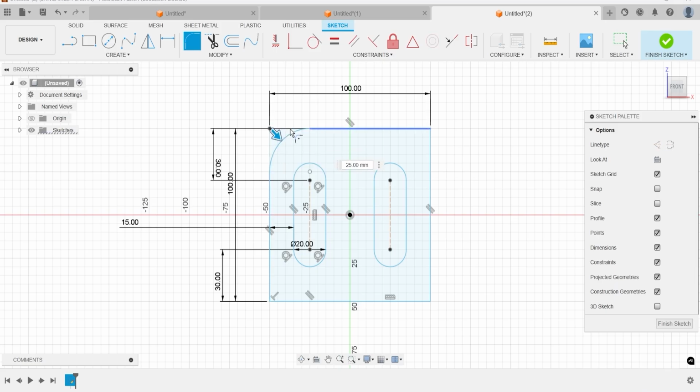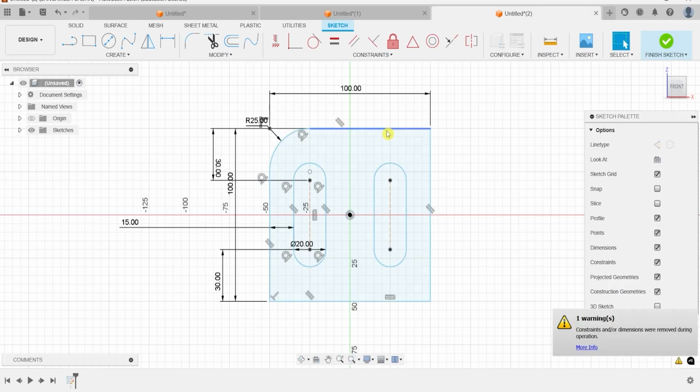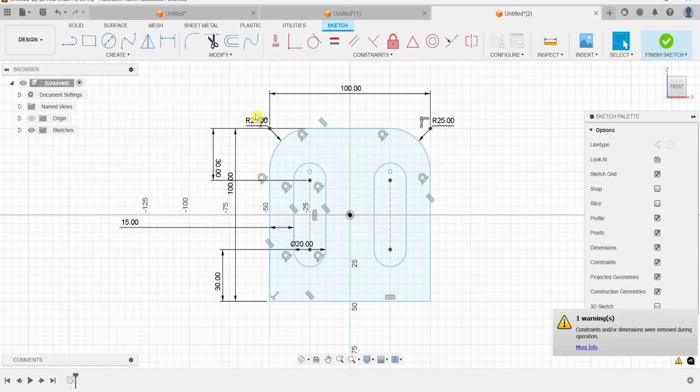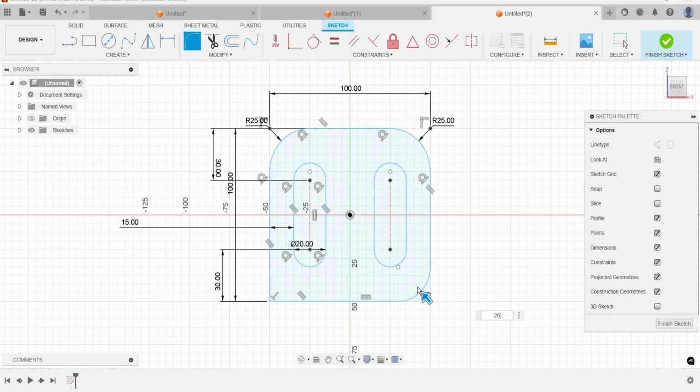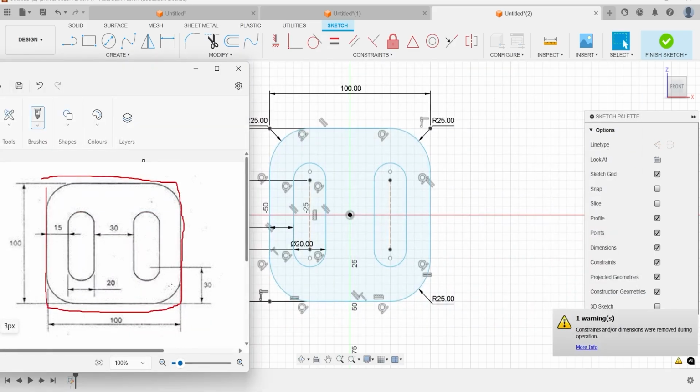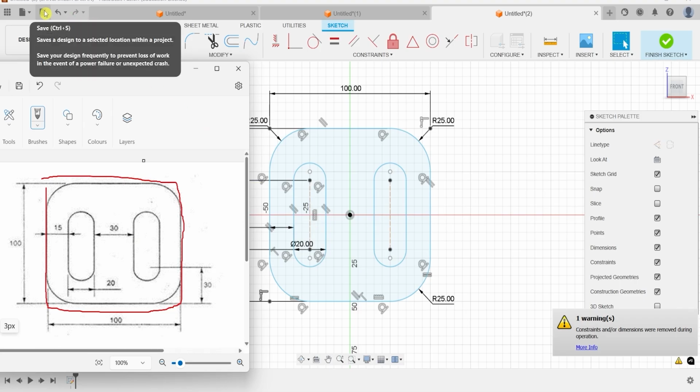Select two lines of corner, 25. Then double click on this, 25. Again 25. Then 25. Enter. See now check this. See, it completes the sketch. Now after that you click on the save button and save the file.